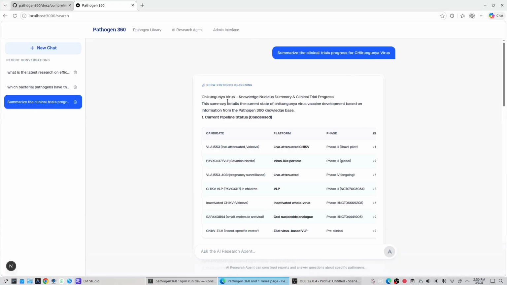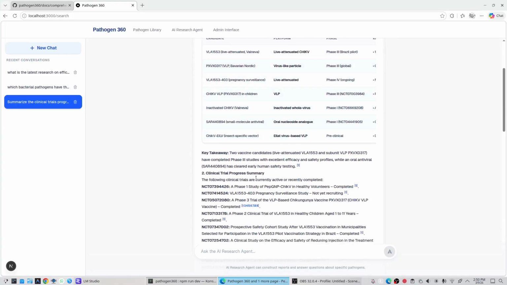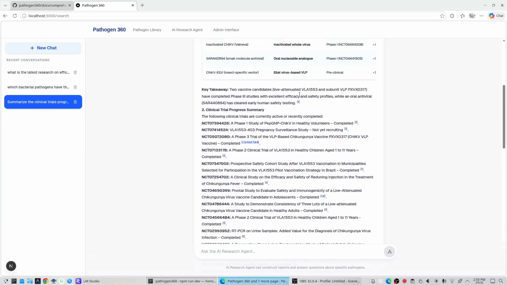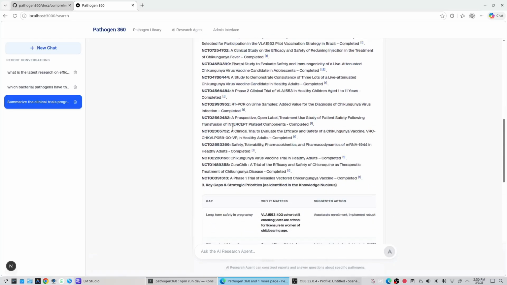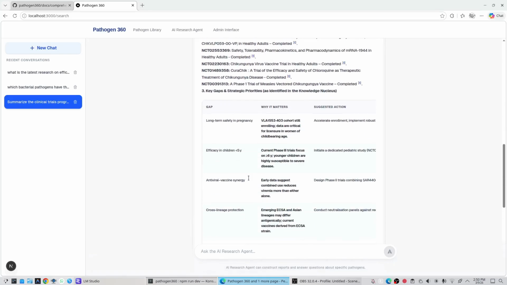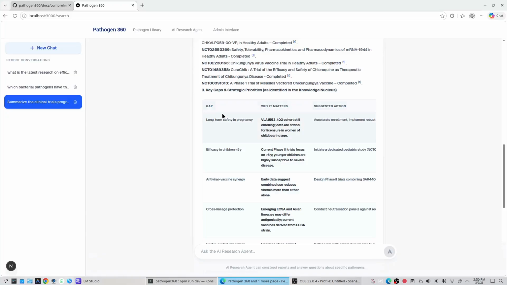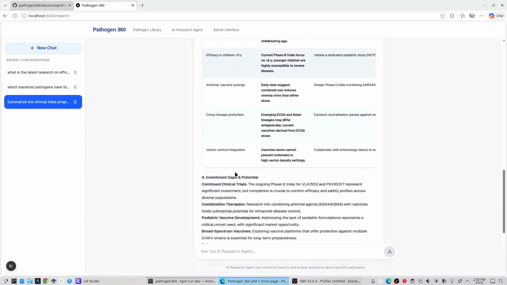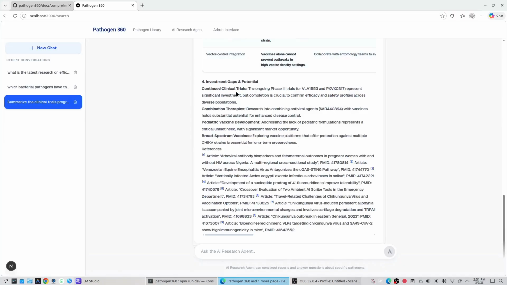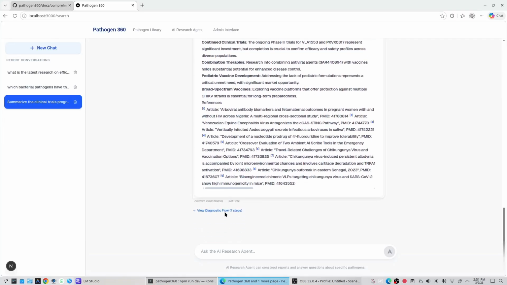Again, it would go ahead and say here is the condensed pipeline status for all the clinical trials. Here are some of the key takeaways, which candidates are showing greater efficacy and safety profiles, which ones have cleared human testing, etc. Everything has proper citations. What are the bigger gaps that exist specific to vaccine development in this area? What are the investment gaps and potential, and so on?